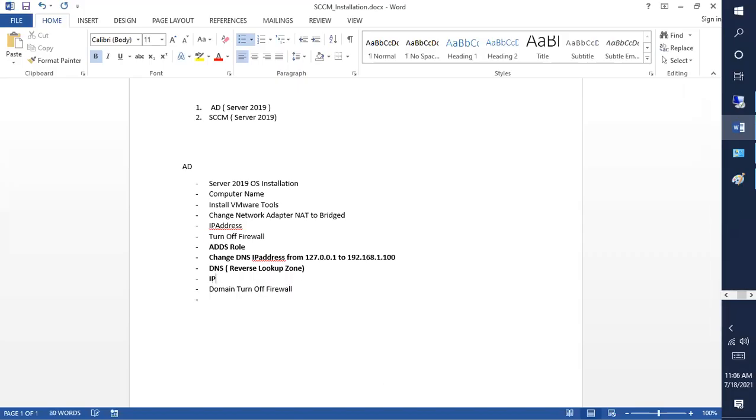Then we can do ipconfig /registerdns. These are not mandatory. These three are not mandatory. If you don't do them also, it will work. Is it clear? This is optional. Optional is nothing but you can do it or not do it, it's up to you. Is it clear?